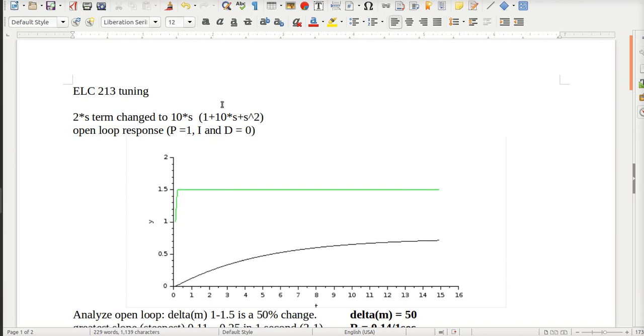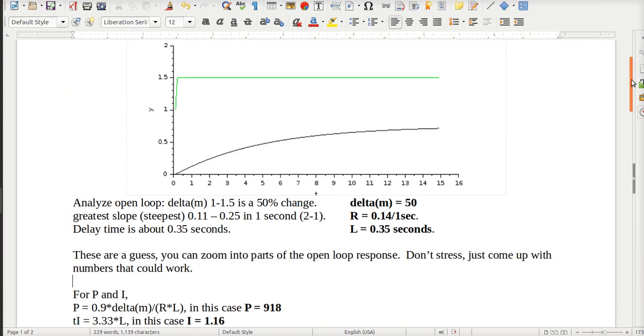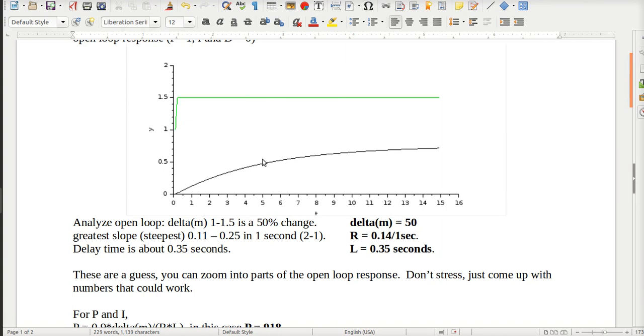Instead of 1 times 2, I made it 1 times 10. And when I did that and I ran it, this was the open loop response. And so I came up with my R. The steepest part of the curve is hard to find. It's probably closer down here to the beginning, because you see it's flattening out as it goes up. My L, again, it's a guess of where the steepest part of the curve, if it came back to the line, where it would intersect in time. And my delta was 50. I made that one pretty easy.